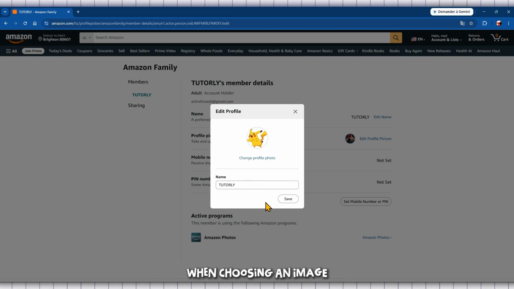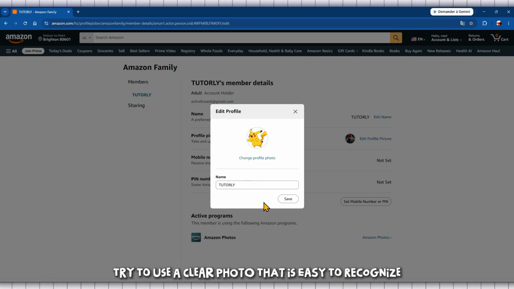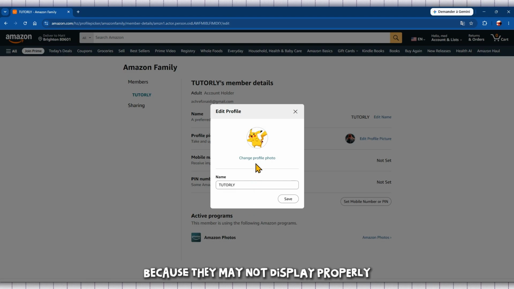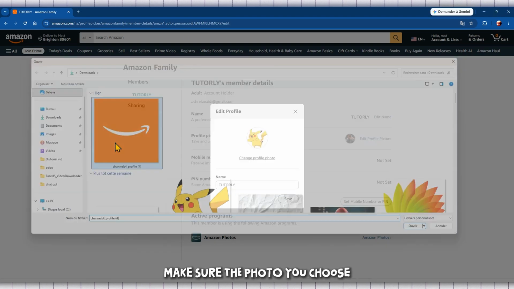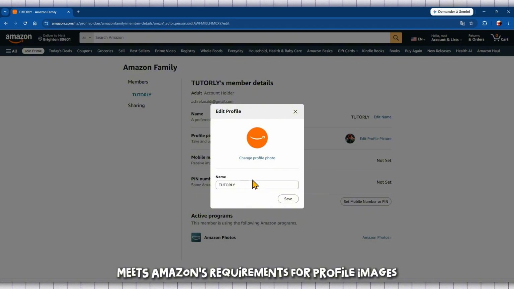When choosing an image, try to use a clear photo that is easy to recognize. Avoid using images that are too small or blurry because they may not display properly. Make sure the photo you choose meets Amazon's requirements for profile images.